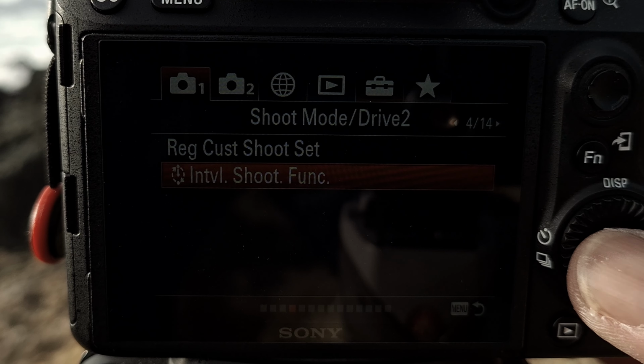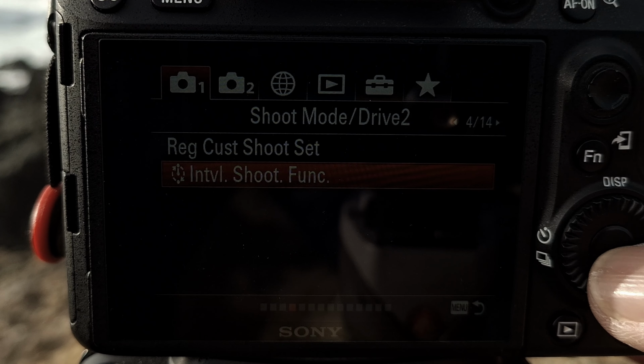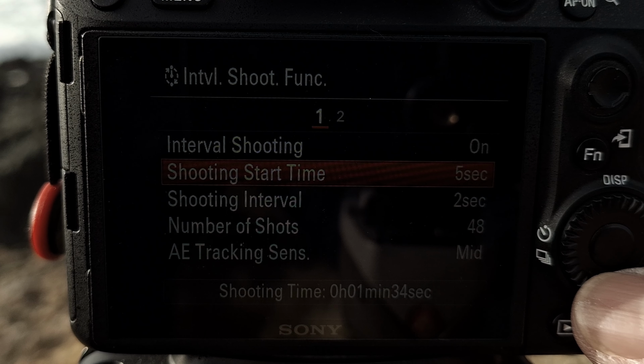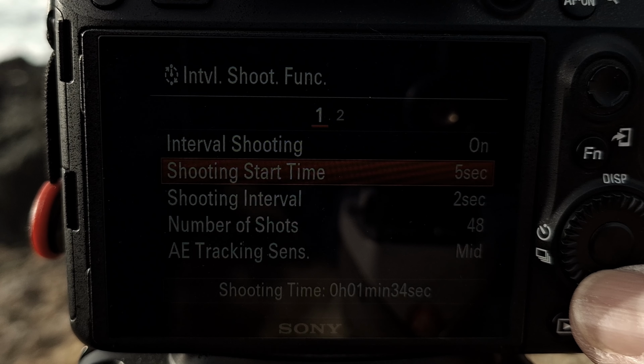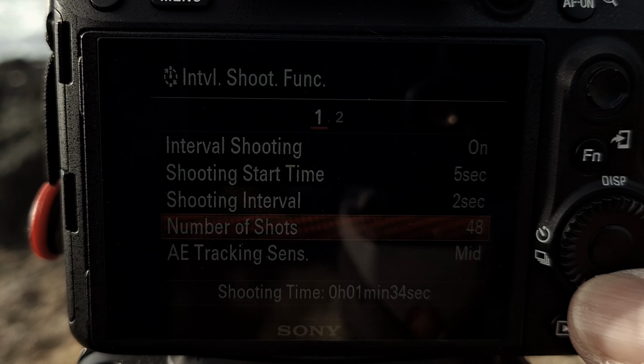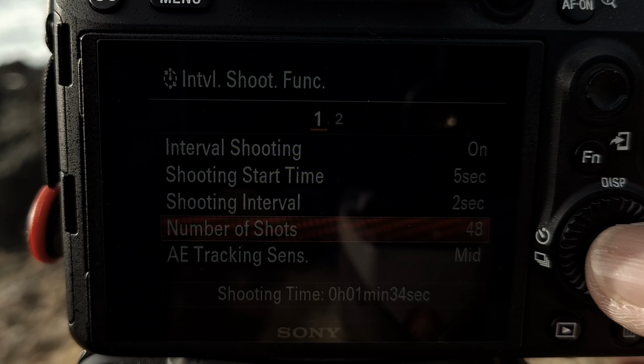In the menu, select interval shooting function and set your parameters. Here the start time is at 5 seconds with a shooting interval of 2 seconds, 48 shots, and let's go.